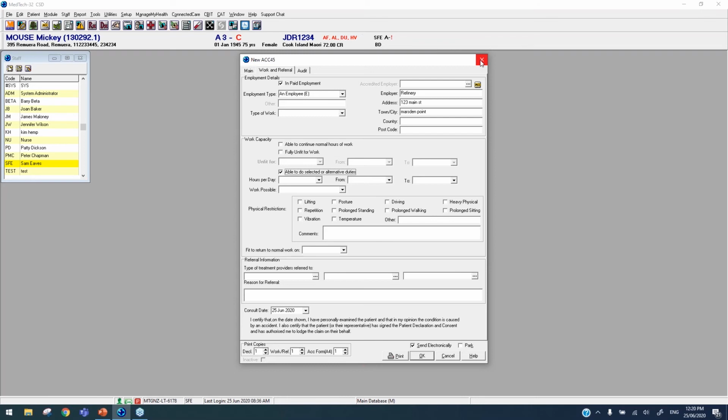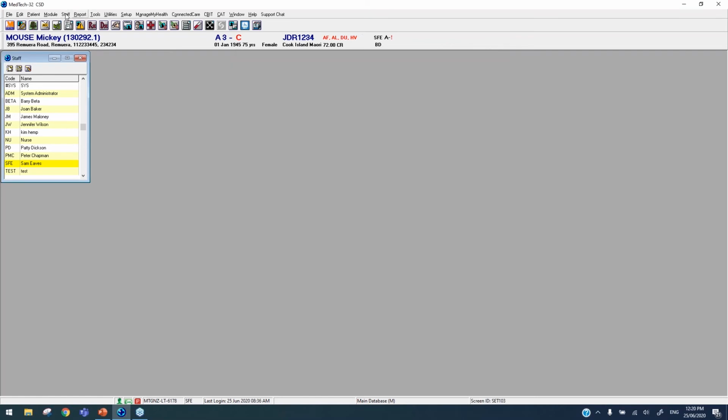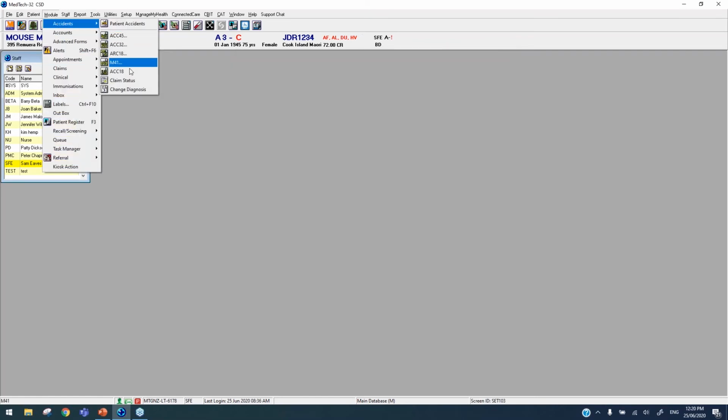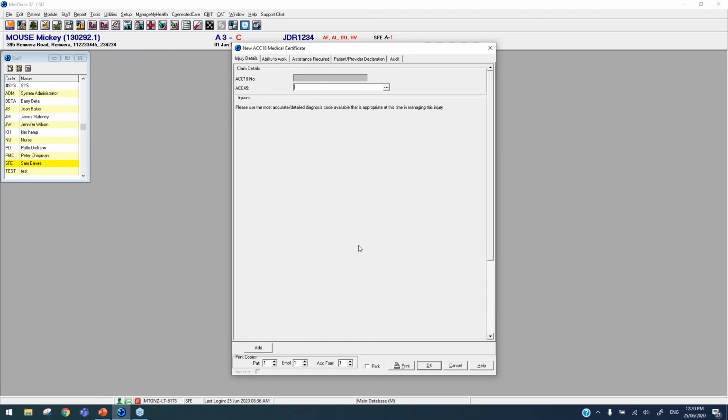So now we will look at creating a new ACC18 form. So we'll just open that up. And just to clarify, the new ACC18 form has been developed for medical certificates, but the previous ACC18 form has been retained to submit historical ACC18 forms manually.